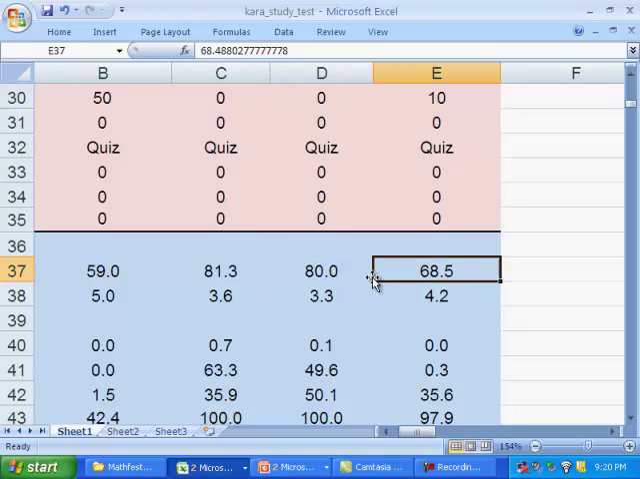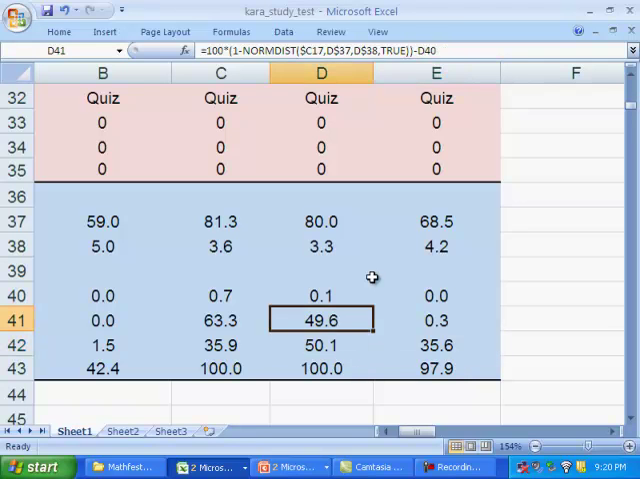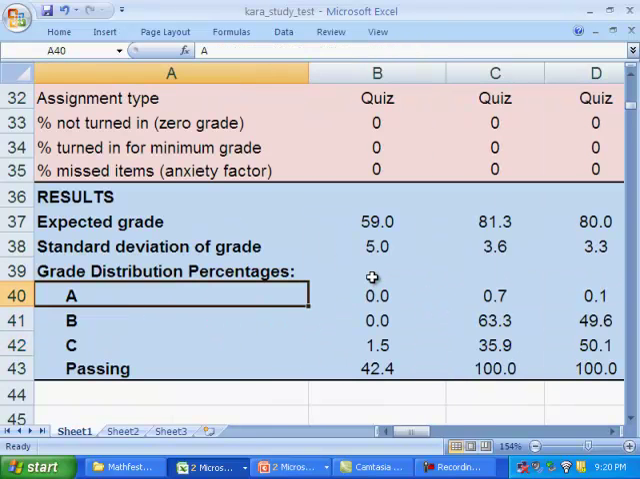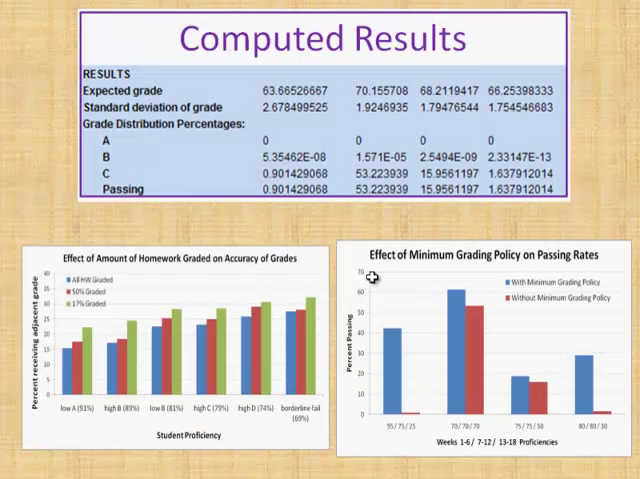That's the expected grade of our student, and that's the standard deviation. So here are his probable grade distributions. He actually has a 97%, 98% chance of passing. It's a 35% chance of getting a C, and minimal chance of getting a B or an A. Okay, so we can use this tool to evaluate different grading schemes.